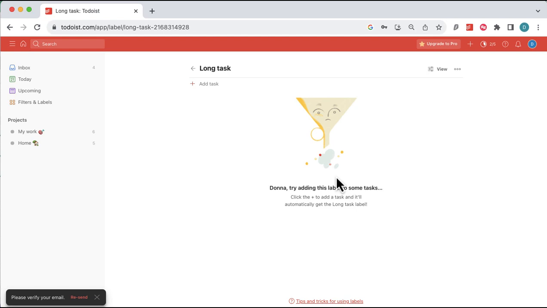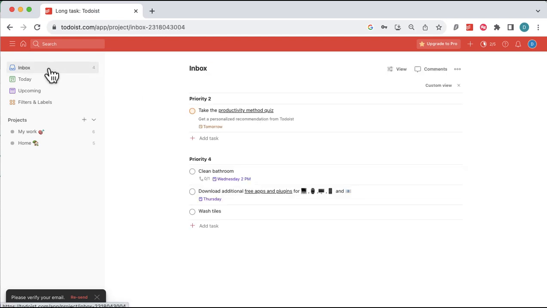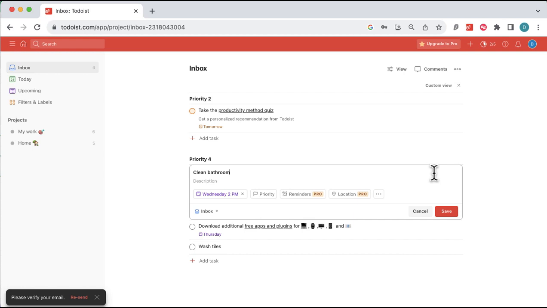And again, it just takes me into that area, but I can use the menu on the left hand side to pull myself out. And if I look at clean the bathroom there, and if I go into edit, what I will be able to do is in the three dots, I can now see labels, and I can now see I can add it as a long task or a short task.